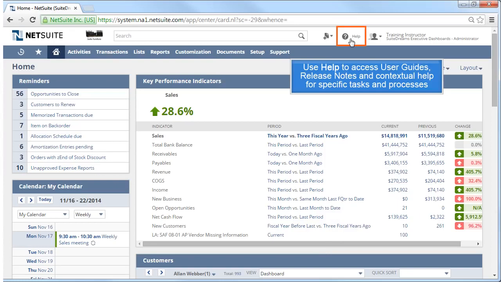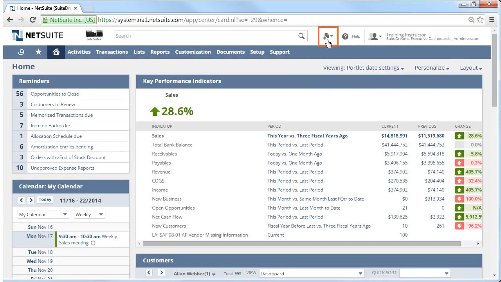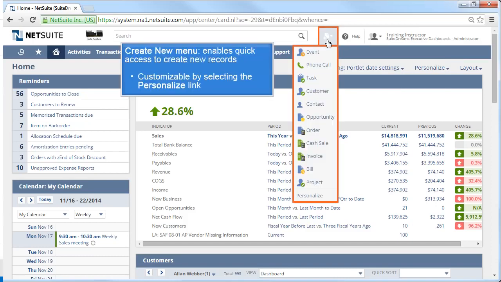To the left of your name is the Help link, and this brings up contextual help for whatever page you are on. To the left of the Help link is the Create New menu. This menu enables quick access to create a new record for the types you access the most. Just select the record you want to create, such as an event, customer, or a sales order.